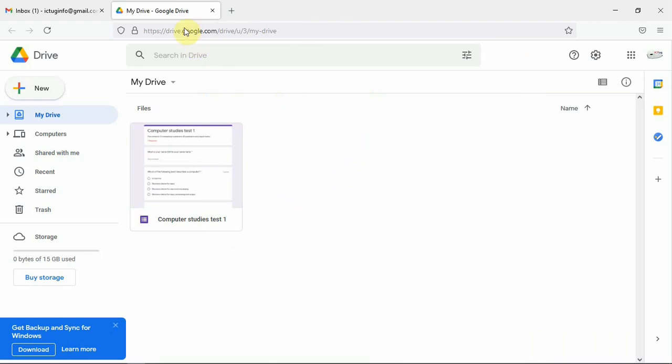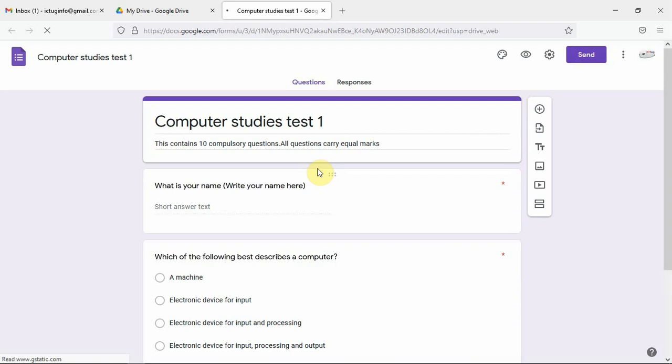When we now go to our drive, you realize that the form which we created is automatically saved there. That is why we need to always create our Google Forms within the Google Drive. It is easy for you to keep checking from your drive and see how many have participated in filling the form that you have sent to them. If you double click, you can view whether this is the real form. So it is the real form we created.